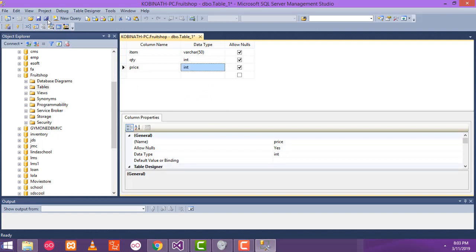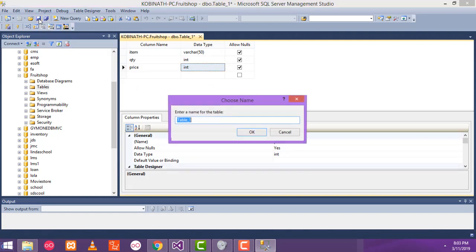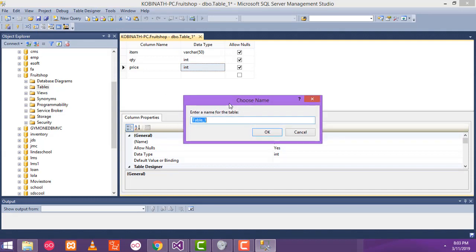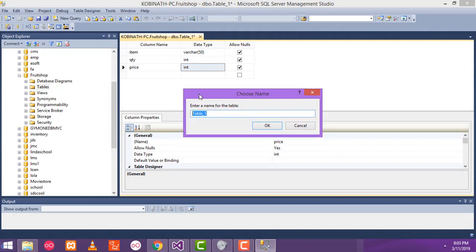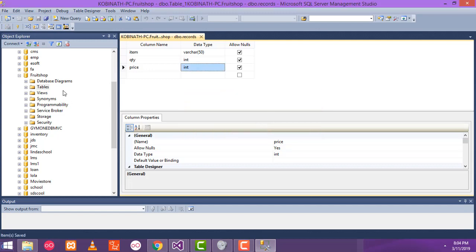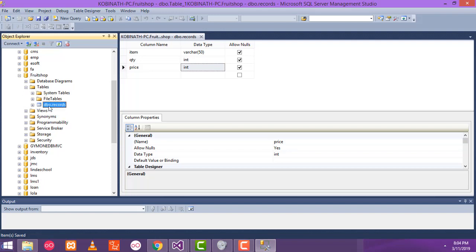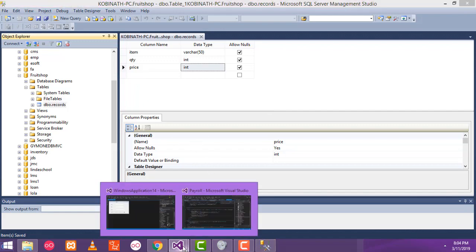Now let's save the table. It asks to apply the name. We enter the name as records. This is the name, records. Click OK. Now we have created the database successfully. Inside the database we have a table, records. That's the only thing we have to do here. Now let's go to the form.